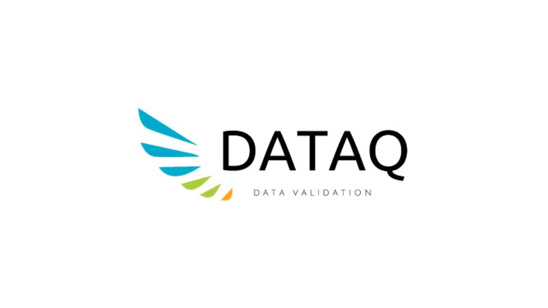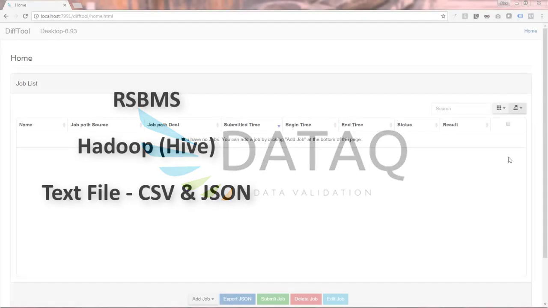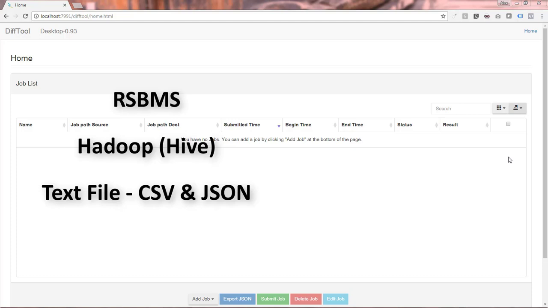dataq is a UI-based data validation tool. Some of the use cases for dataq include big data ETL pipeline validation and data comparison. dataq can handle various data sources like RDBMS, Hadoop Hive, and text files like CSV and JSON.